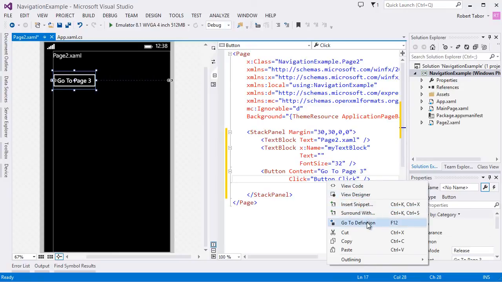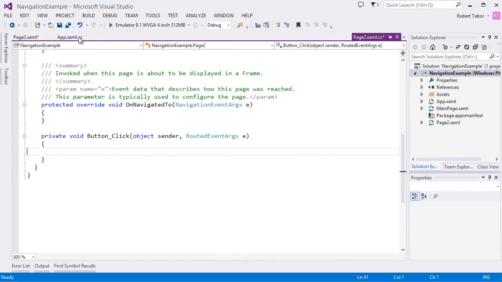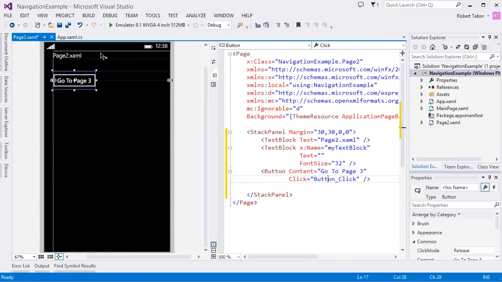While I'm here, I'm going to also right click on the button click event here and select go to definition so that it creates this method stub for us. We'll need that whenever we attempt to compile our page 2.